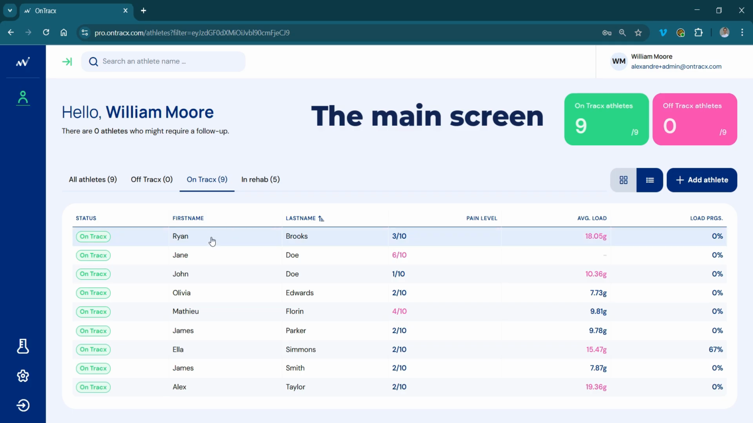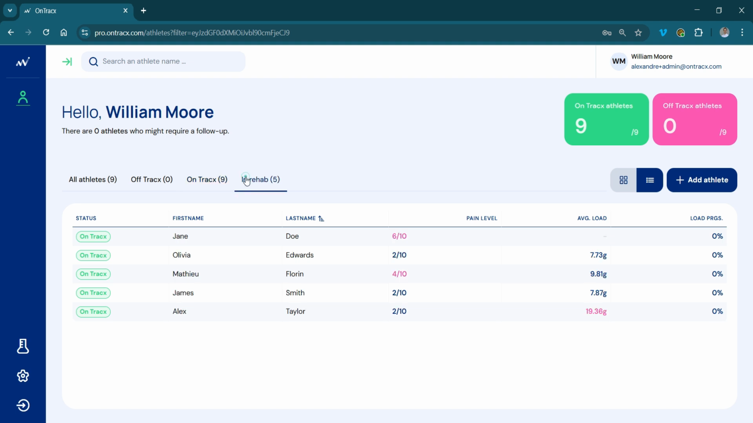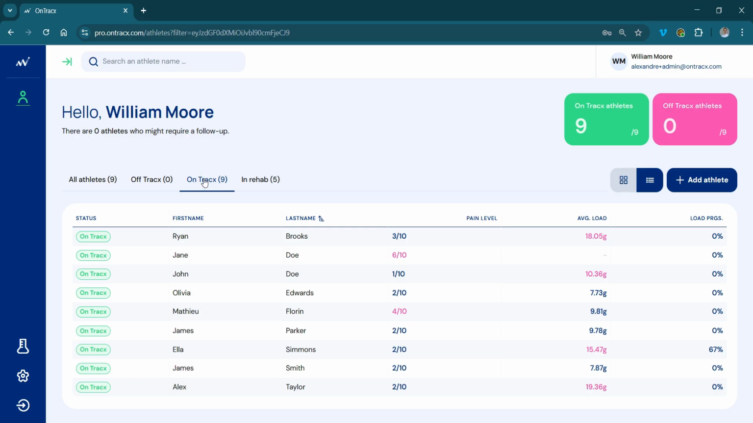And here you can get an overview of all your athletes. You can choose to organize them whether they are in rehab or out of rehab and whether they are on tracks or off tracks. The on-tracx or off-tracx classification is also a classification that you can see over here, and it shows you in which athletes rehabilitation is going fine or in which athletes an intervention is needed.